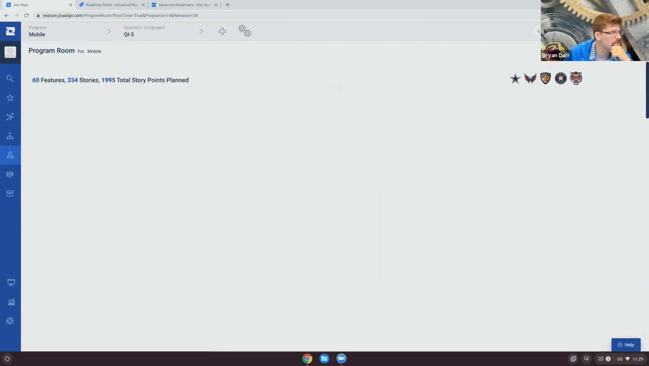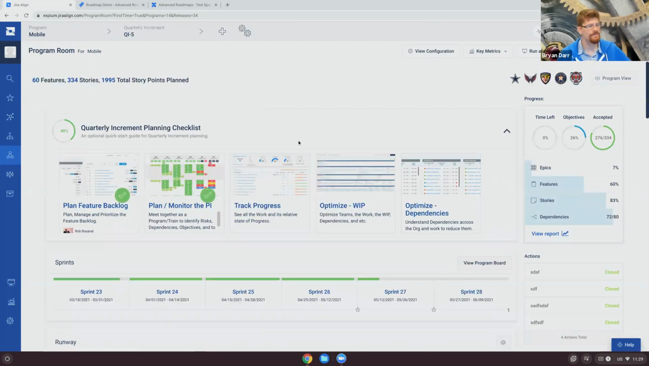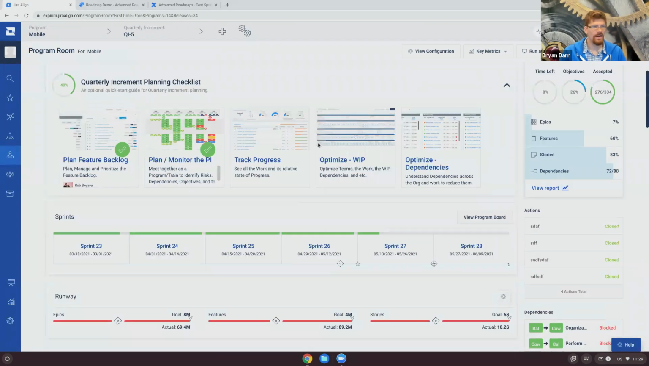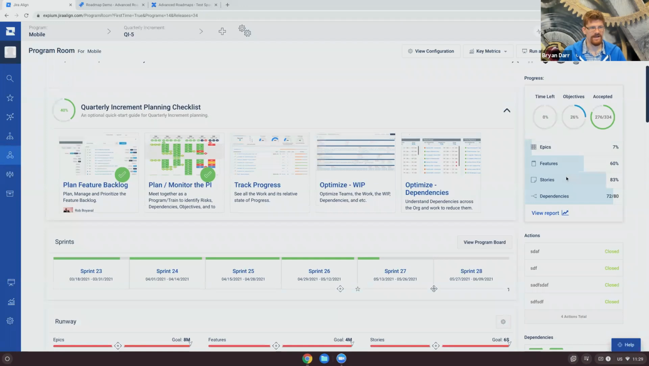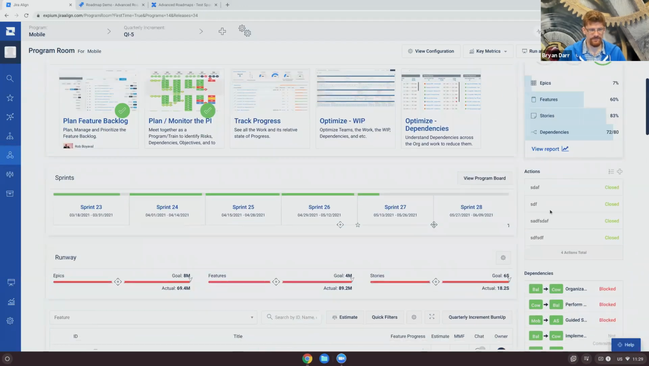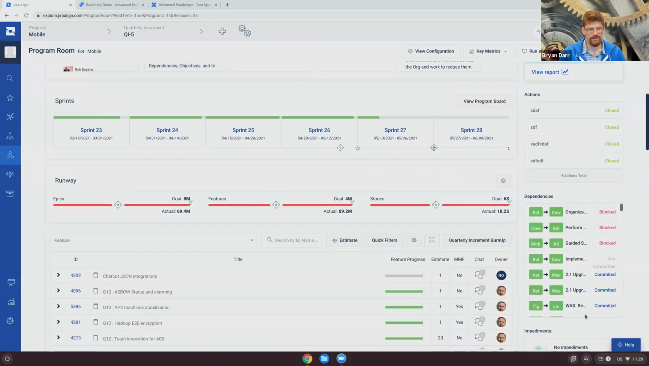Come on, Jira. All right, there we go. So this is the program room, and this is a customizable dashboard. Well, just running down the right side, we see progress against all of the work we're doing. We see an action list that we can track. We see all of our dependencies, team-to-team dependencies tracked.